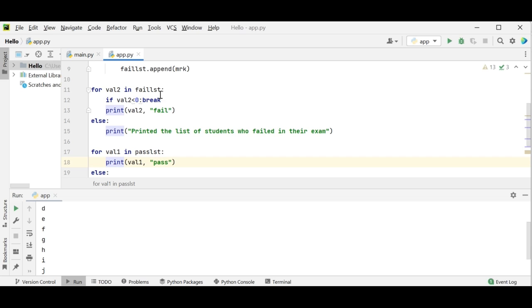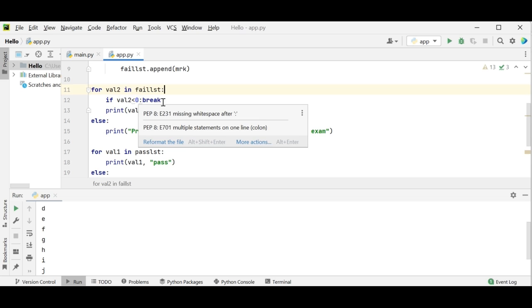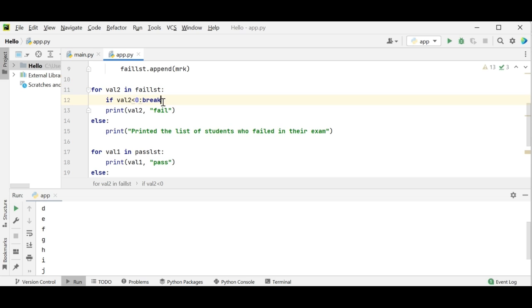Next, I'm going to loop through the fail list using the for loop. So I'll give for val2, which is a variable in fail list. If val2 is less than 0, then I'll give a break, because I know for sure that if it is a negative number, it is entered there by mistake.